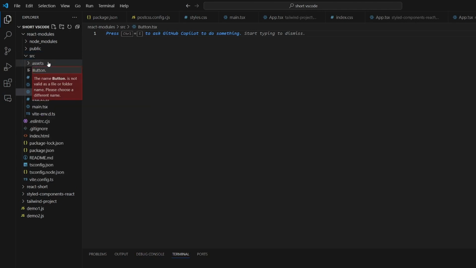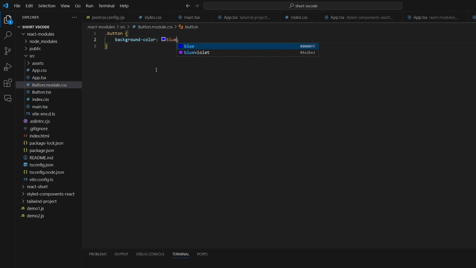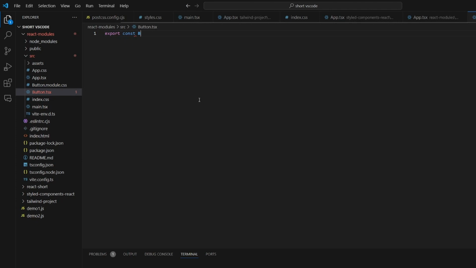With CSS modules, let's create a button module first and a button component. Let's add a bit of styling to the button class, like background color and padding. We can also add some border radius and a cursor pointer. After that, we can create our button component that will say click me.